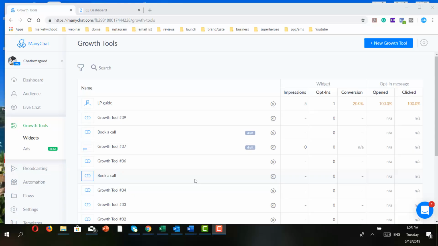So to grow your messenger list from Instagram, we're going to use a special growth tool called reference URL. And it's like a gateway from organic traffic to messenger list. You can basically use it anywhere, not just for Instagram, but you can also use it for your blog post, YouTube channel, or other places where you get free traffic too. But in this case, we're talking about Instagram, so we're just going to concentrate on Instagram. So I'm going to click on the growth tools and then new growth tool.